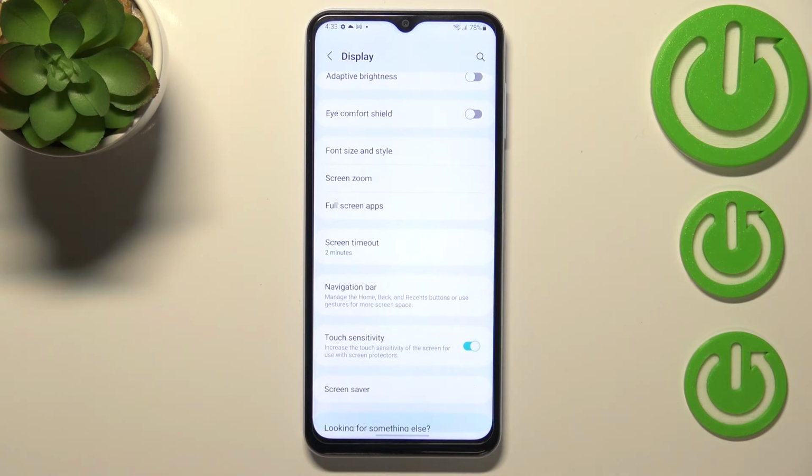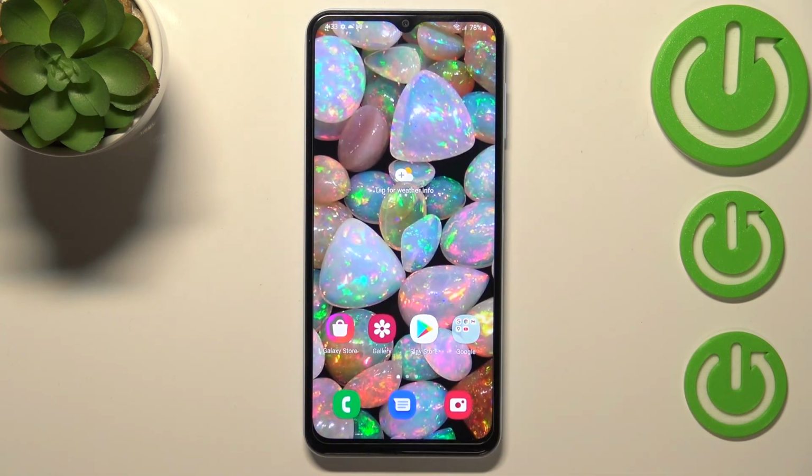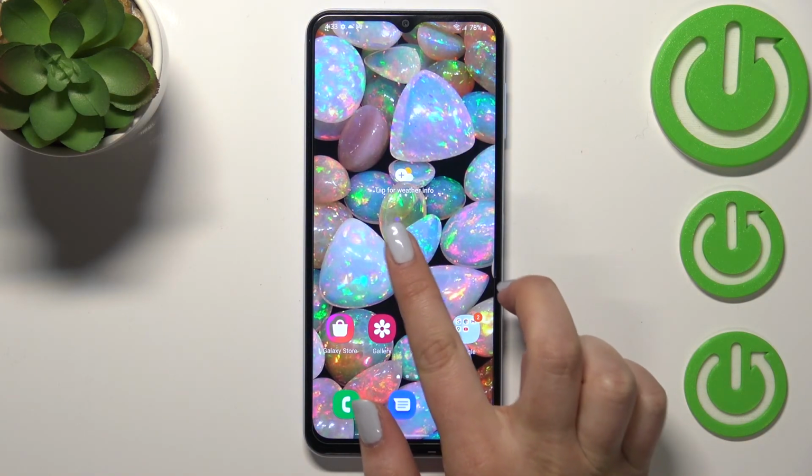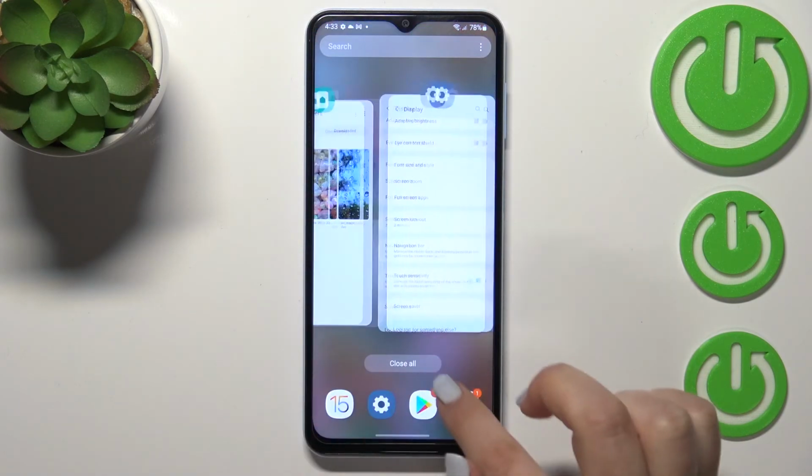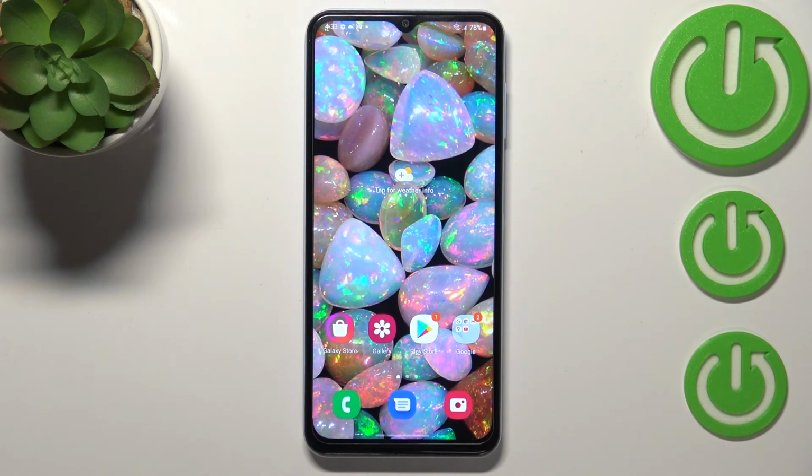If you'd like to go back to the home page, all you have to do is simply swipe your finger up fast, just like that, and as you can see we are on the home page. And if you'd like to enter the recents, you have to do the same gesture, but simply hold your finger somewhere here, just like that. And as you can see, we've got the recents. So actually this is it. This is how to set the navigation gestures in your Samsung Galaxy A13.